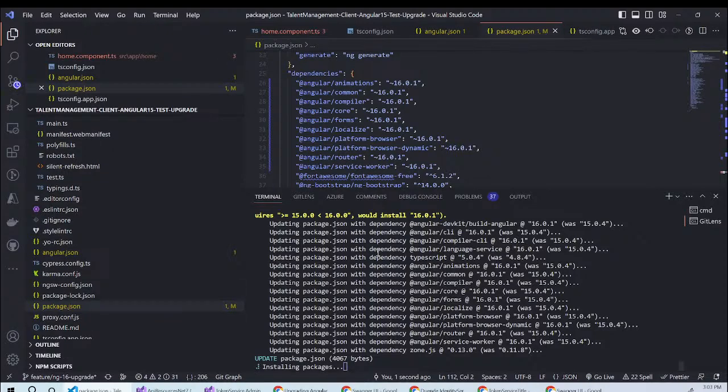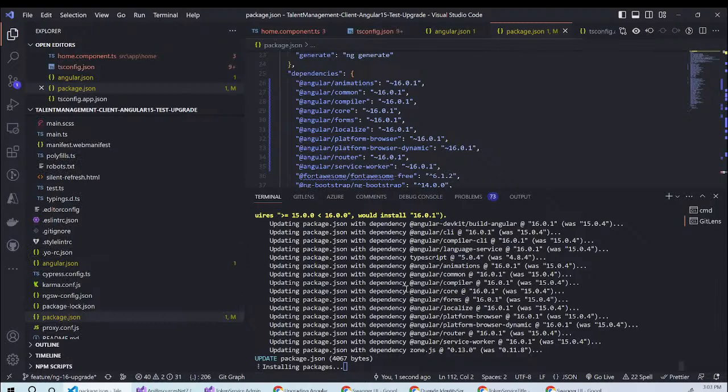The reason I want to do the upgrade here is that part of the Angular 16 release also included a schematic to help developers migrate components to standalone ones. So I thought I'd go ahead and upgrade this project, and then we'll take a look at how to use the Angular CLI to upgrade a component to standalone.